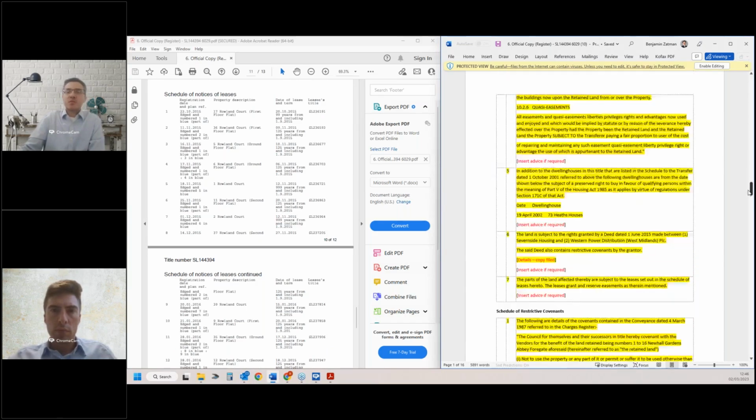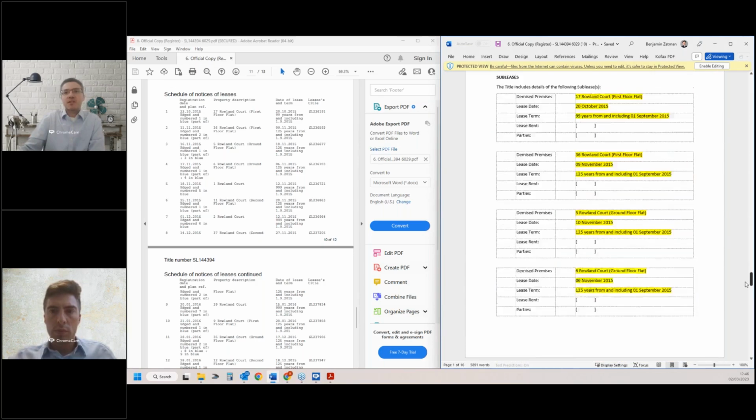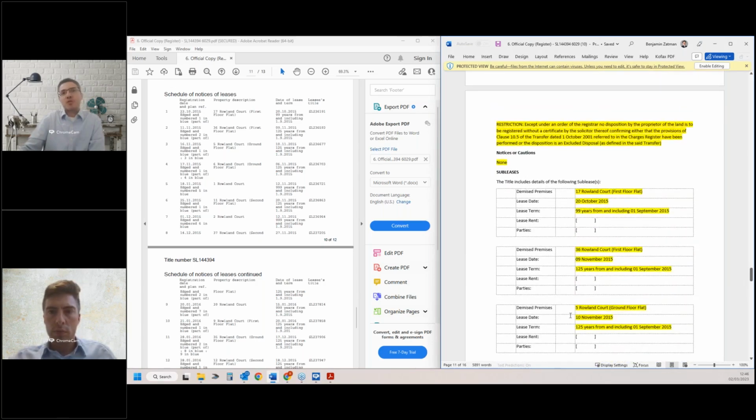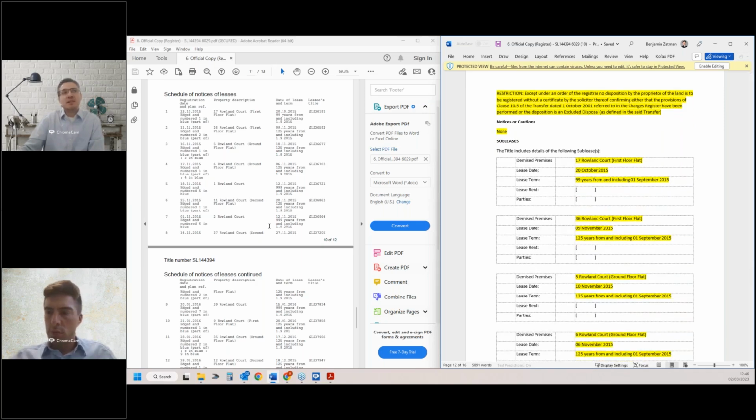So if we scroll down to the end of the report that's been generated, what we can see is that the report has also generated a summary of these leases. So for each lease, it's pulled out the demised premises, so effectively the property description, the date of the lease, term.